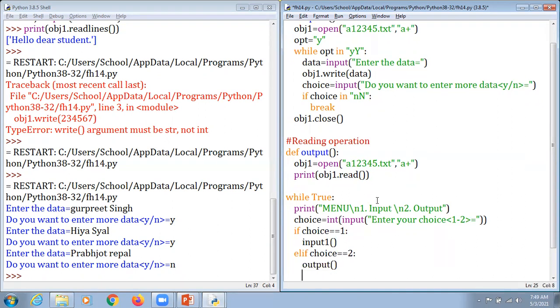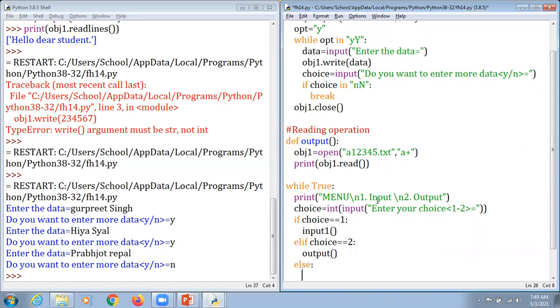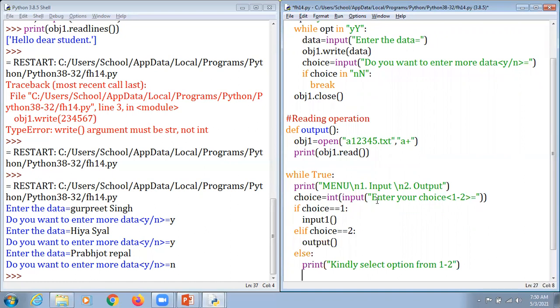Hit the enter key here, and if someone is like me, who is not having much brain, in that case, if they type something else other than 1 and 2, then we type print kindly select an option from 1 or 2, and then we are just supposed to close that and hit the enter key here. And now we have entered an infinite loop which displays a menu here, the choices here, and each and everything.